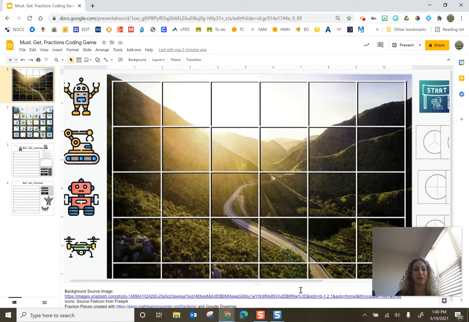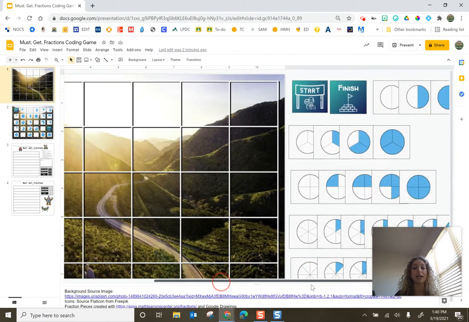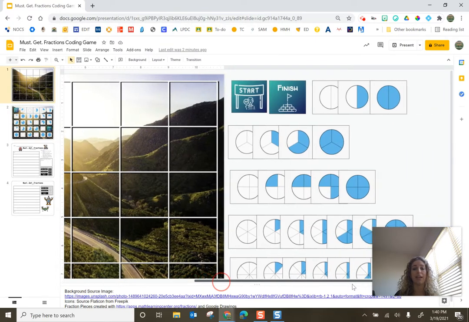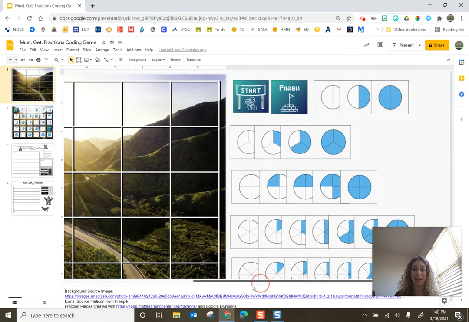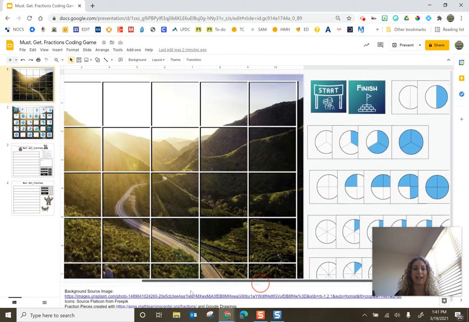out to your students. So on this first page of the slideshow, we have a board that is ready for you to customize or students to customize. This is specifically geared towards third grade because there are halves, thirds, fourths, sixths, and eighths. All of those fractions are included as that is part of your standards. And then you also have a start and a finish.